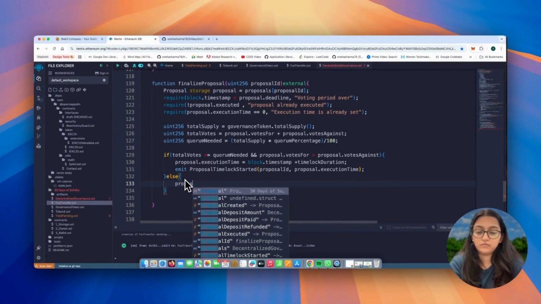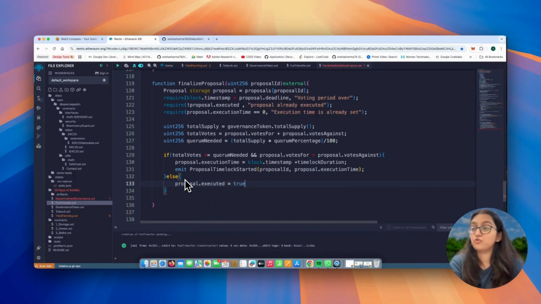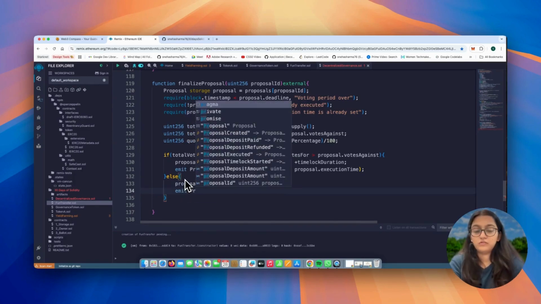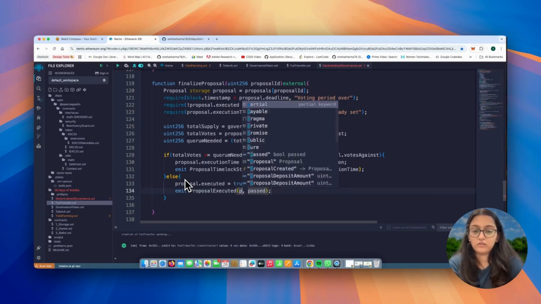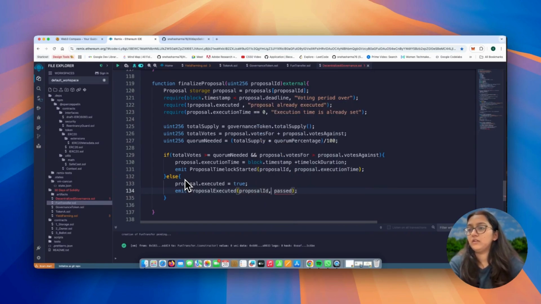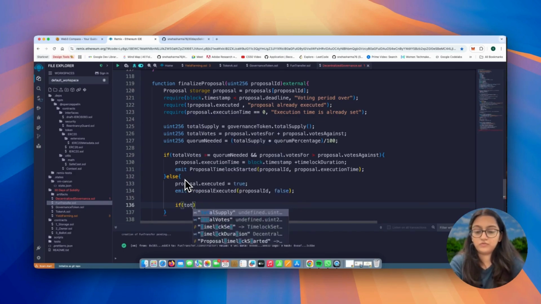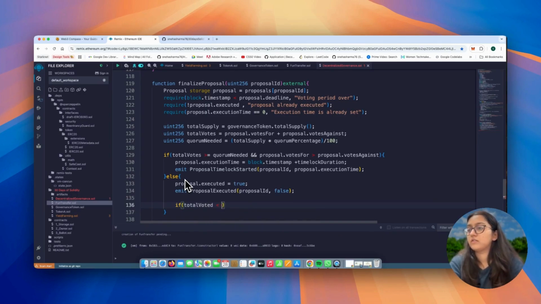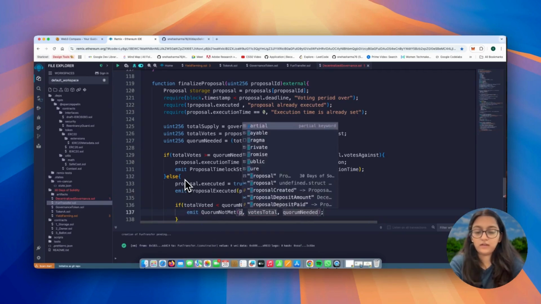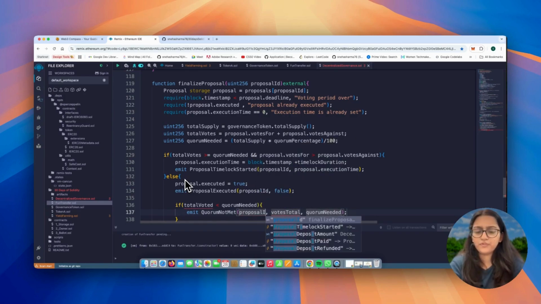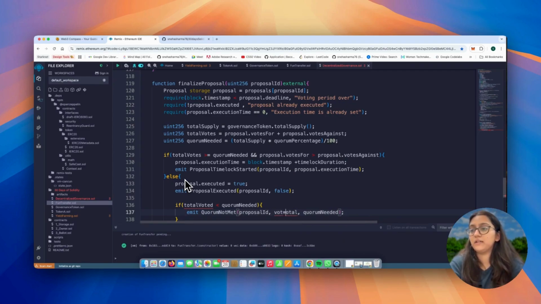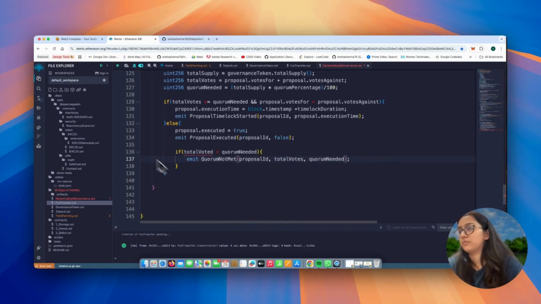Otherwise, what happens if that condition is not met? We say proposal.executed equals true, emit ProposalExecuted, again proposalId, and this will be false. Okay, and then we're saying also if totalVotes is less than quorumNeeded, emit QuorumNotMet, again proposalId. Votes total would be basically totalVotes, and quorum needed is quorumNeeded.